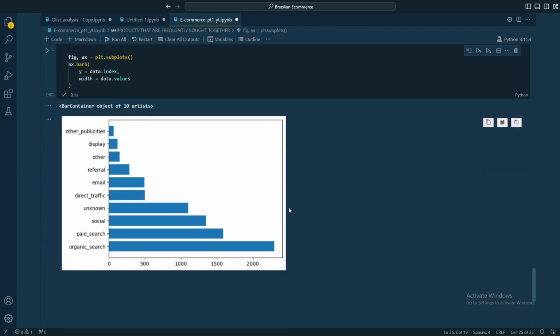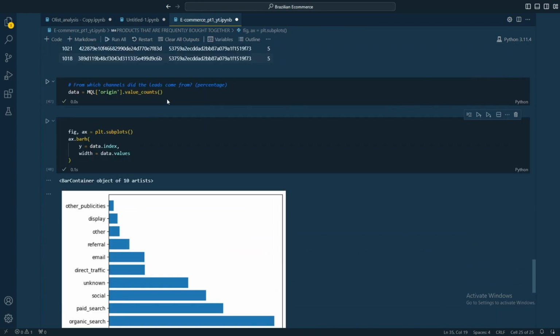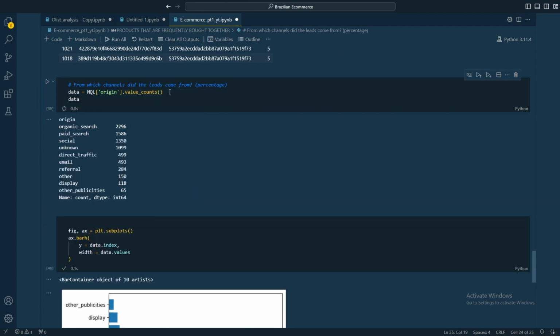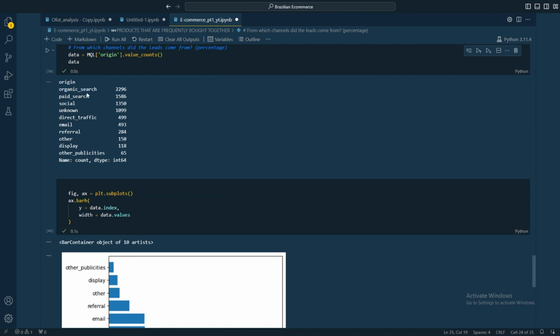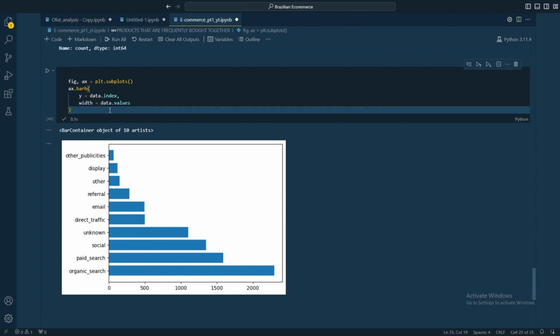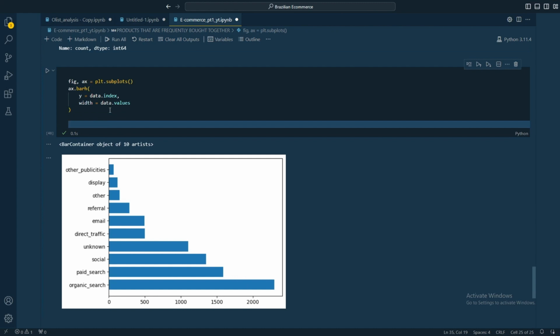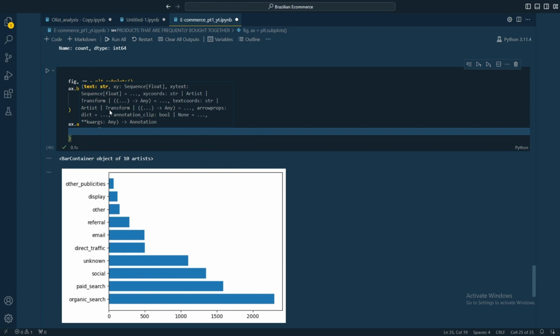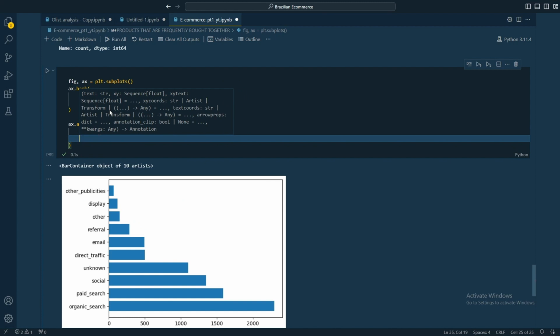Let's show this one. We want to show the data on the figure. We want to show the value of each index on the figure, because right now you can see that the organic search is higher than the paid search, but what are the exact numbers of these things? So how can we do it? First of all, we can use the ax.annotate function. It requires two arguments. First, the text that we want to put on the figure, on the axis, and the second one is the position.